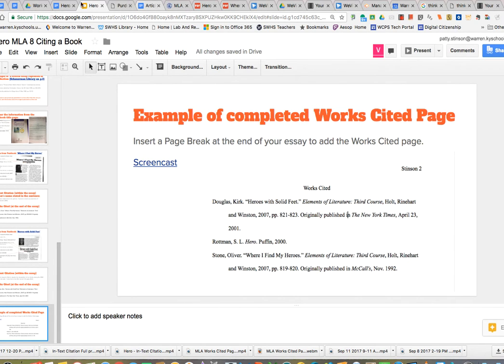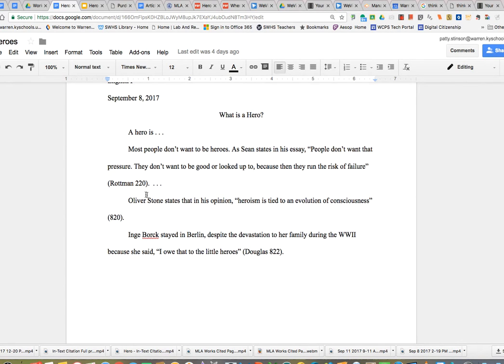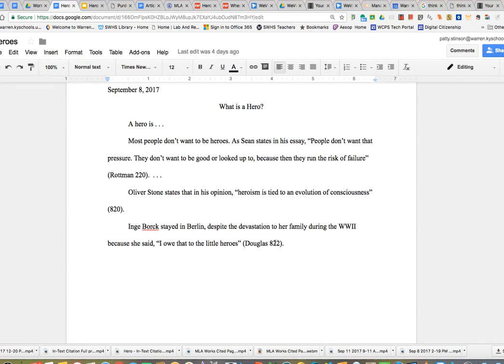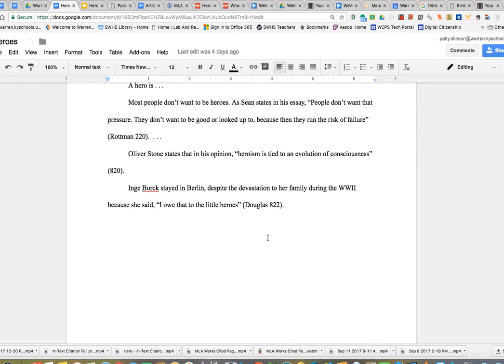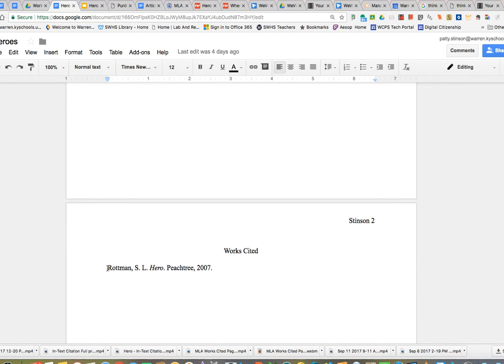So we go to the article and we're going to type that. So here's an example of how I might have that in my paper. There's the one from the novel. Here's an example of my quote from Oliver Stone. And here's my example of my quote from Kirk Douglas. And I would have other text around it. But then I go down here and I have got to type in the works cited page. So Rotman, if I'm going to do all of them, it would go second.